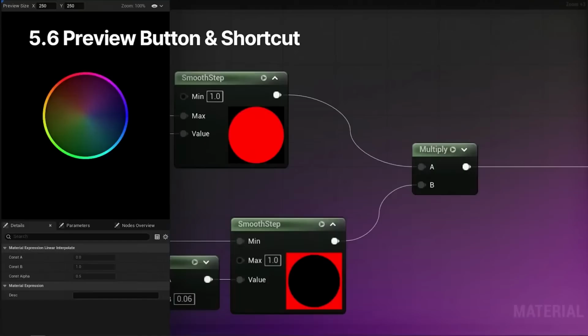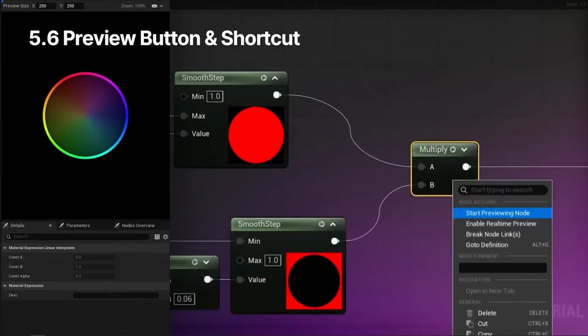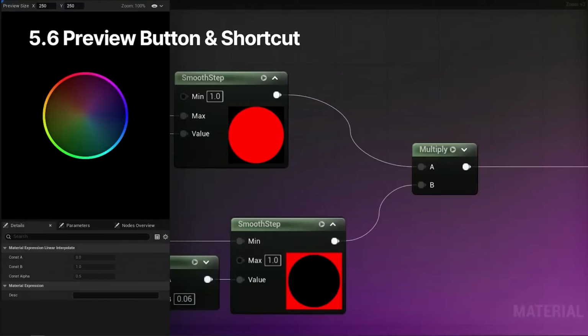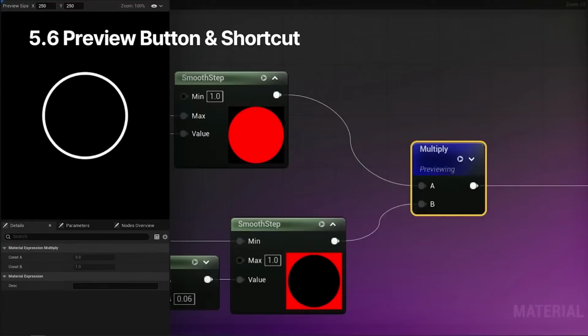Next up, we have the Preview button and shortcut. Up until 5.6, the only way to preview a node was to right-click on it and select Start Previewing Node. When you're trying to do this rapid fire to compare stuff, it can be a little clunky. As of 5.7, all nodes now have a Preview button in the title bar, right next to the expand and collapse icon. So just click on that, and the preview will activate.